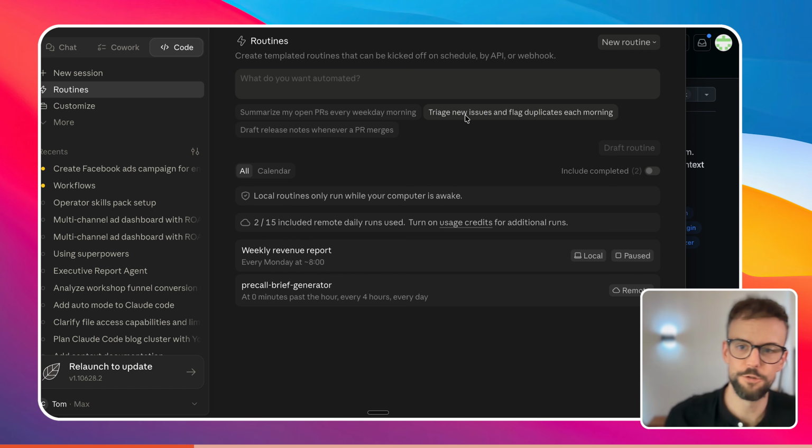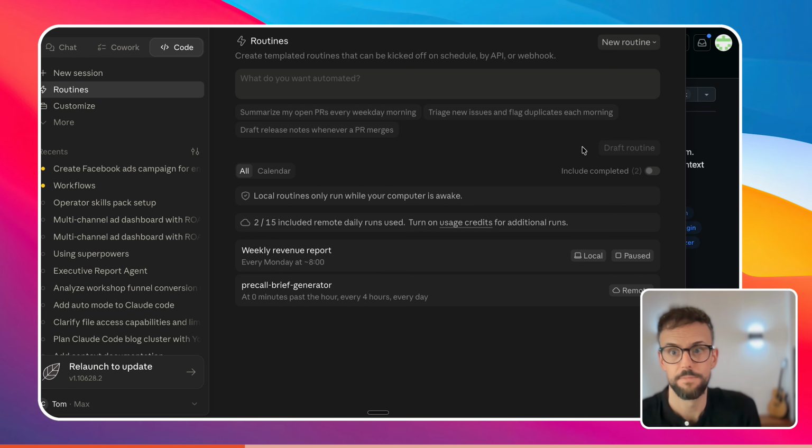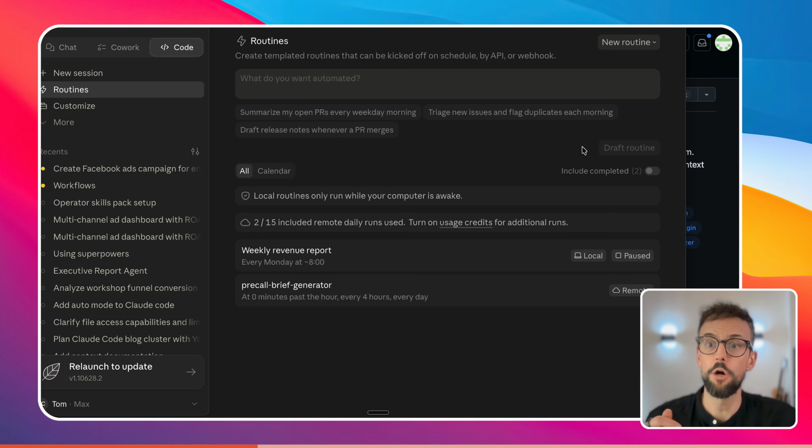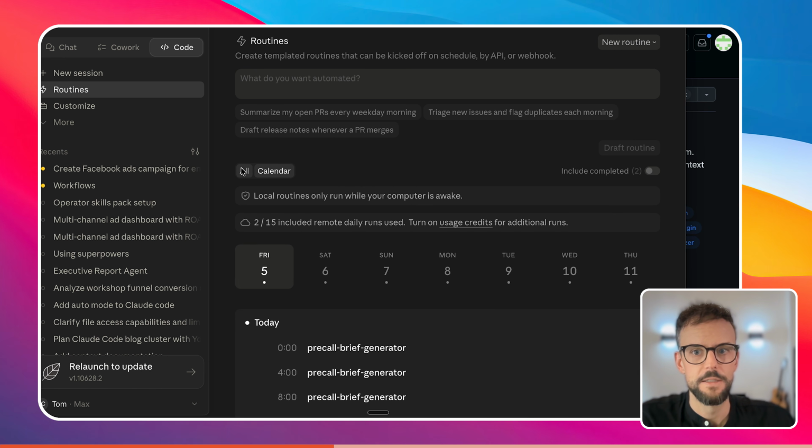So this is like a cron job. So if you want to run, like you can see here, a weekly revenue report every Monday at 8 a.m., you can set up a skill or an automation. You can hook it up with different tools and MCPs, and you can have that run on a schedule. Pretty cool. There is a limit here, right, for the daily runs. You see here, we've got calendar.